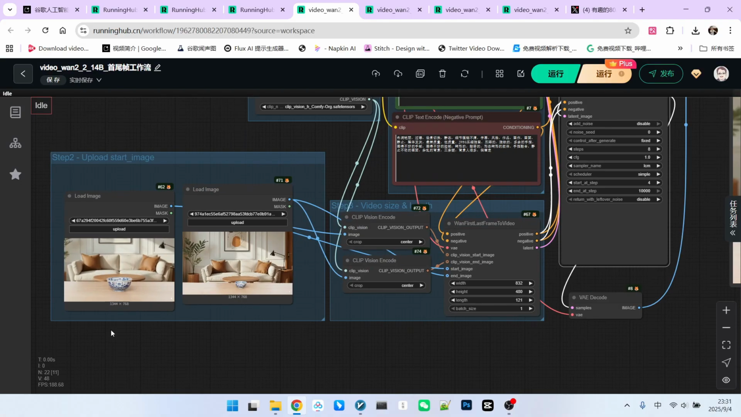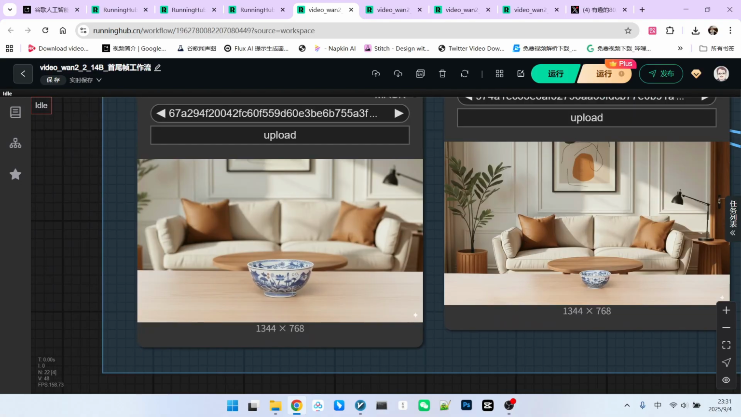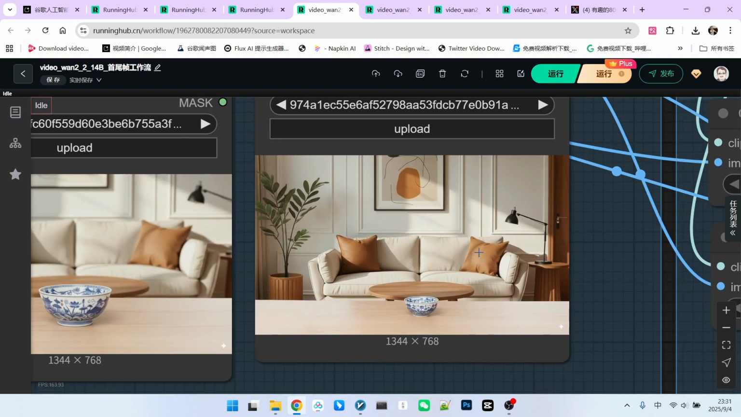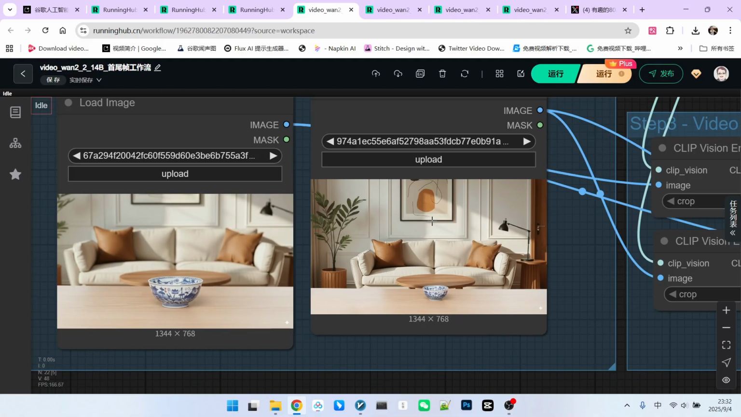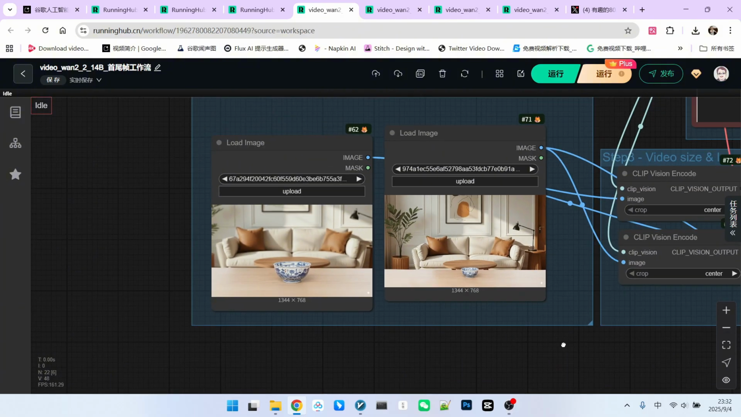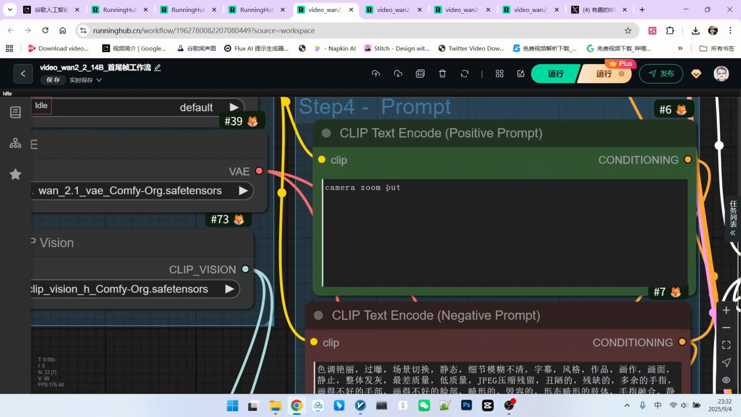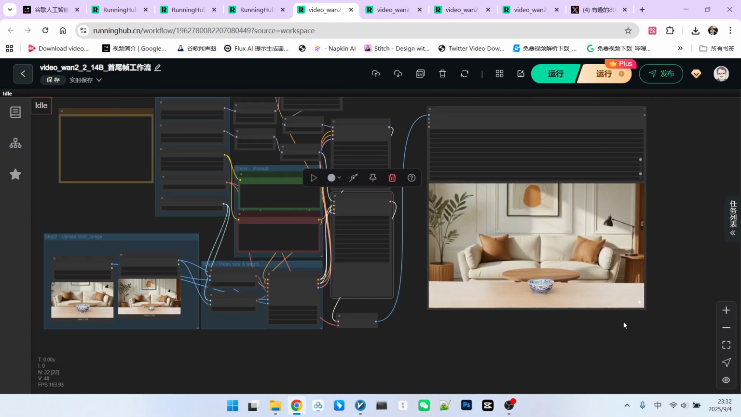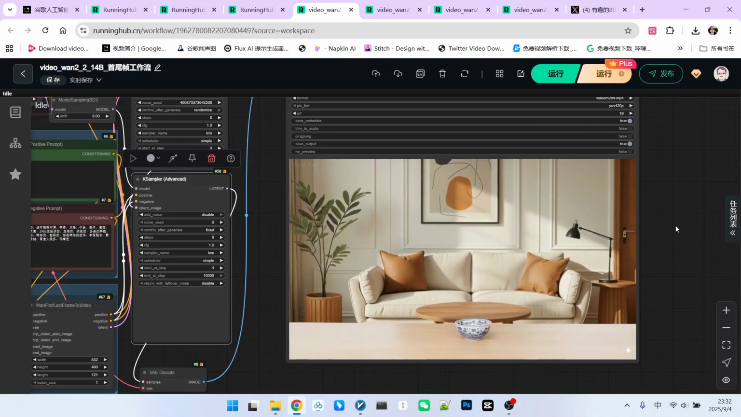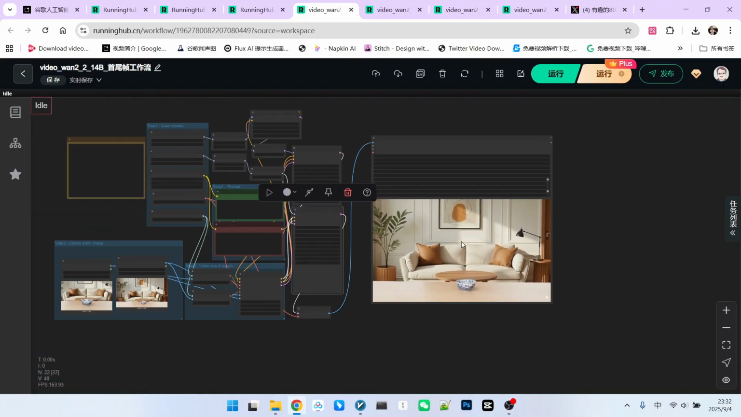Scene 1. Take a look. It starts with a close-up of a blue and white porcelain bowl. This is the object we want to keep consistent. The end frame is a wider shot where the camera has pulled back a bit. You can see that the entire environment, the lamp, the mural on the wall, the plant on the side, is consistent, confirming it's the same room. The prompt I used was simply "camera zoom out", which clearly tells the model to pull the camera back. We get this effect very easily, basically without any trial and error.